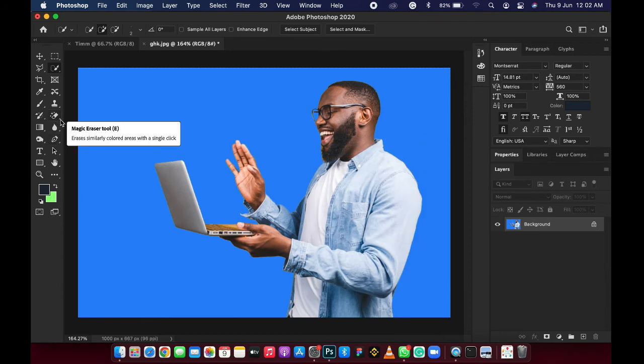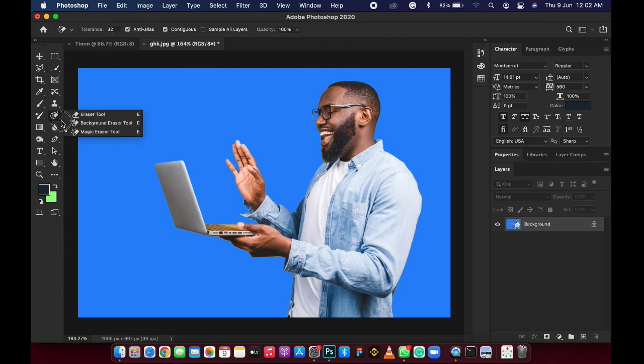Don't forget, I mentioned this earlier, that any tool on your tools panel that has this icon shows that such a tool has other subcategories. So let's long press it here. We have the eraser tool, we have the magic eraser, we have the magic eraser tool, and we have the background eraser tool. So let's start with the background eraser tool. This helps you to remove a plain.